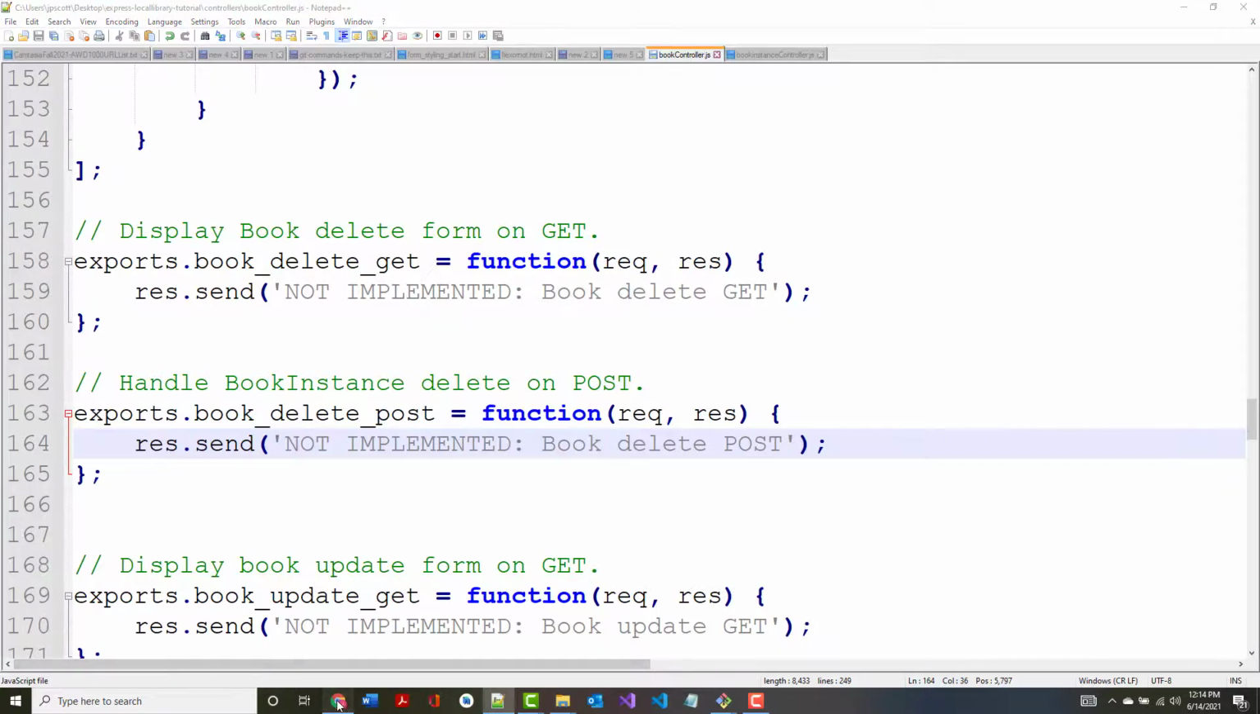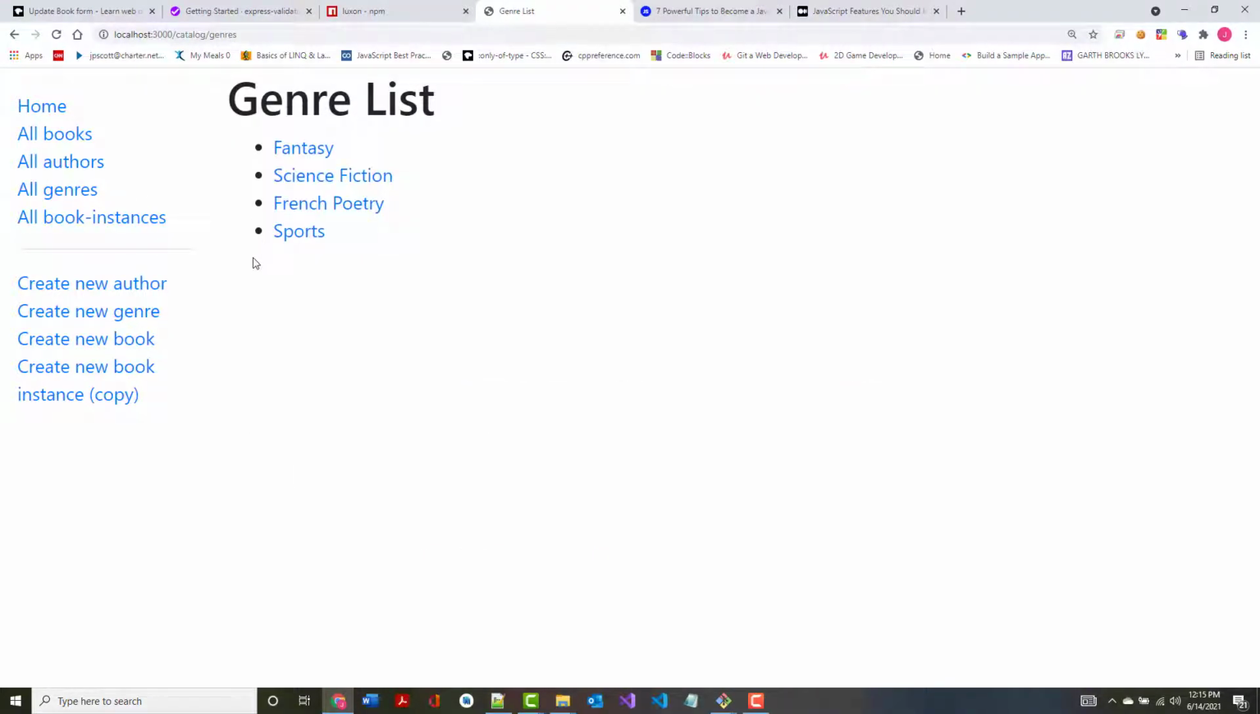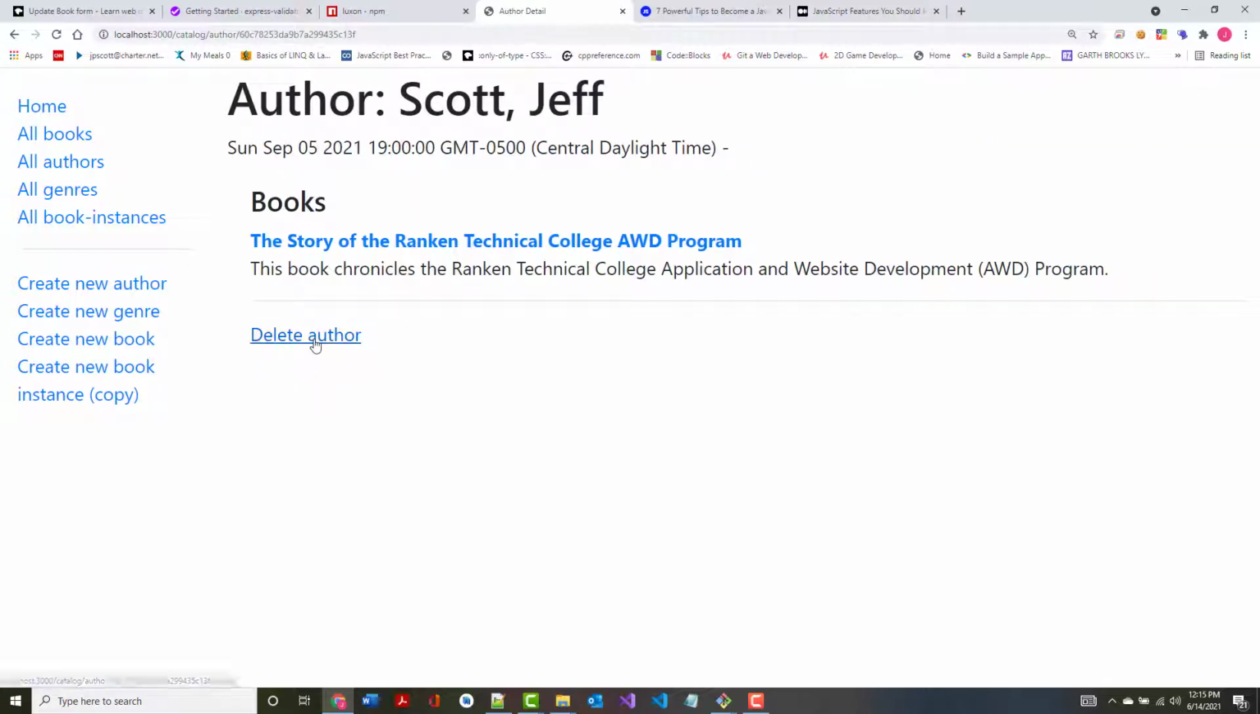Ideally, and when I come back here, I might still be getting errors, but I'm hoping I'm not. So I can go in right now and I can delete an author. So if I wanted to delete me, I can do that. I'm not even asking if, are you sure you want to do this or whatever, but I'm going to keep that in there for right now.